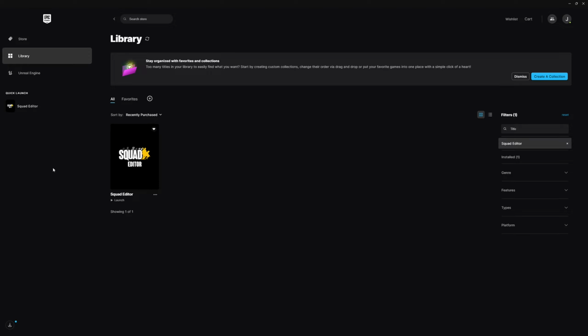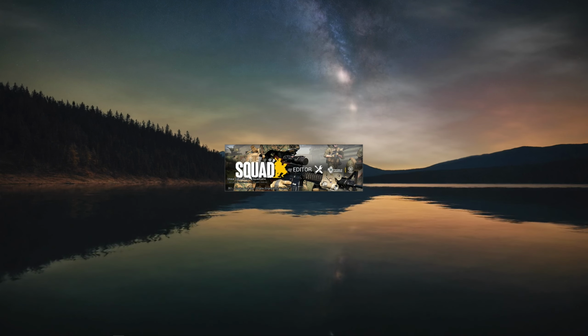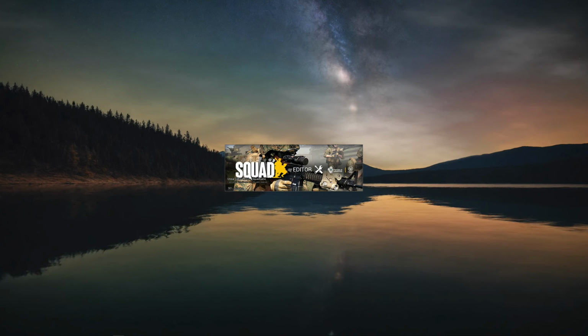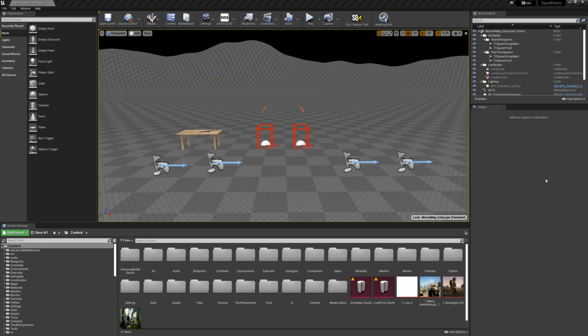Now the SDK itself is 180 gigabytes, so make sure you have enough room on your drive for this and any additions. The first time you launch the editor, it may take up to an hour to fully load. Just be patient. Once the SDK launches, the first thing we're going to do is click on Modding Hub.